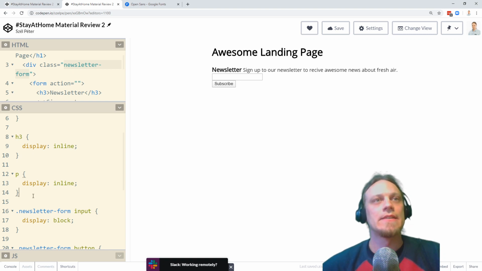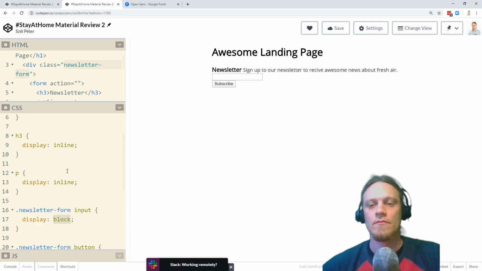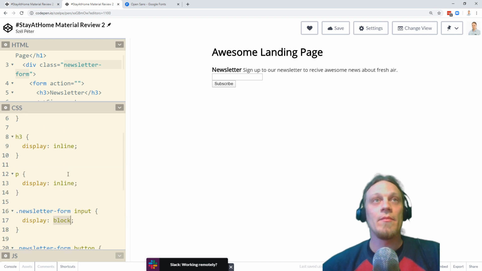Okay, so great. So this is the display inline and the display block. The final solution is going to be available for you in the CodePen. We are going to post this link. So you're going to see everything I did today, and you can rewatch the recording as well.